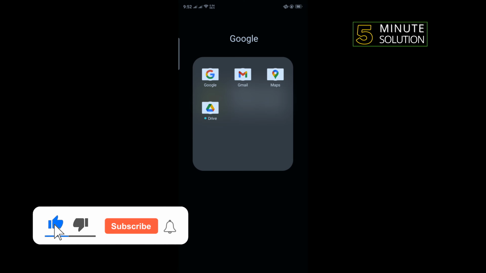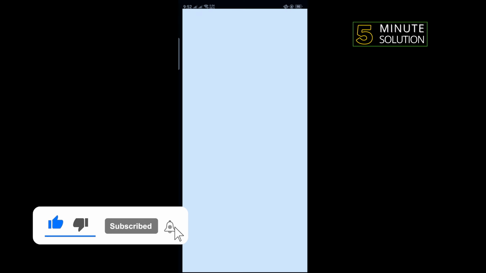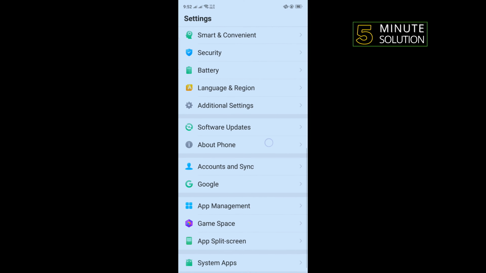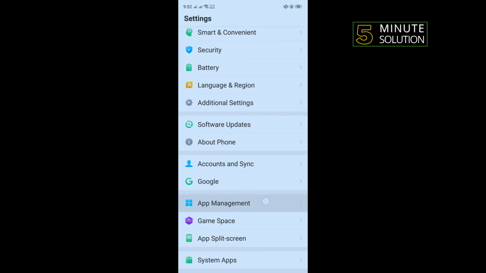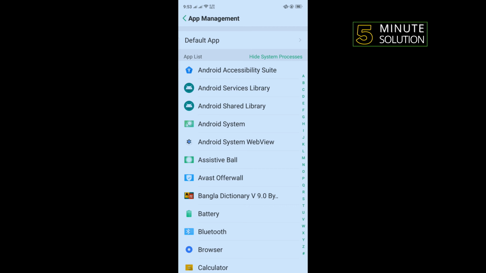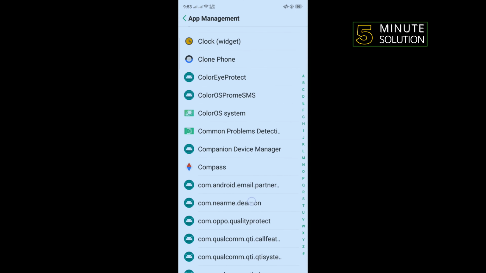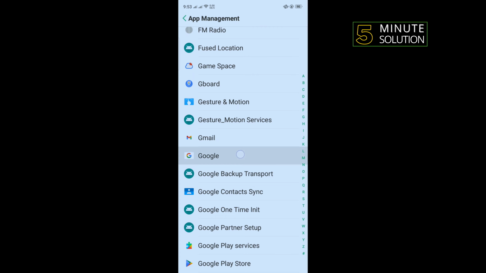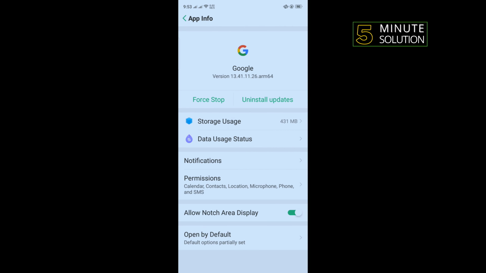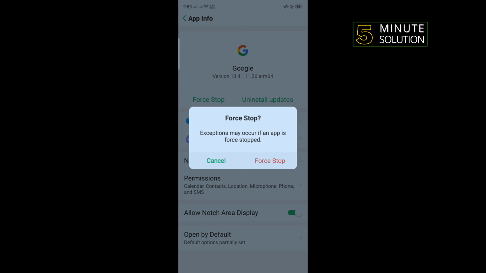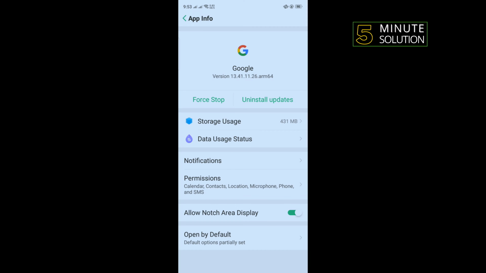So the first solution is, open your phone settings, scroll down and search for app management. Once you get it, tap on that. Tap on show system processes and from this list, search Google. Once you get it, tap on Google, tap on force stop, and now check if the problem is fixed or not.